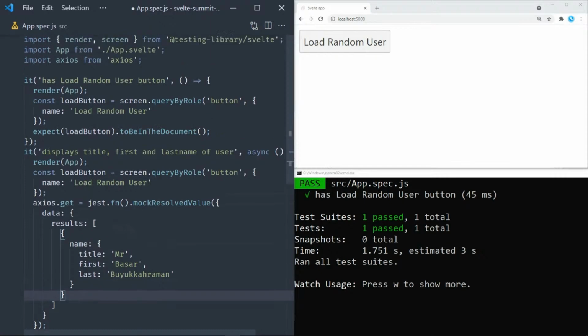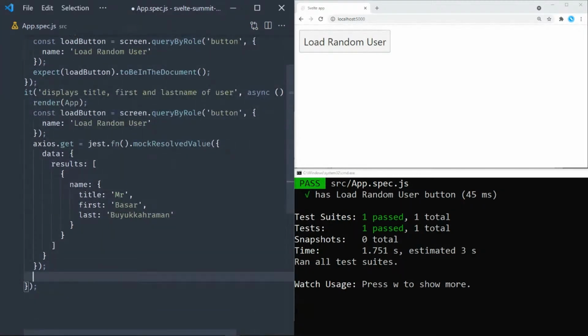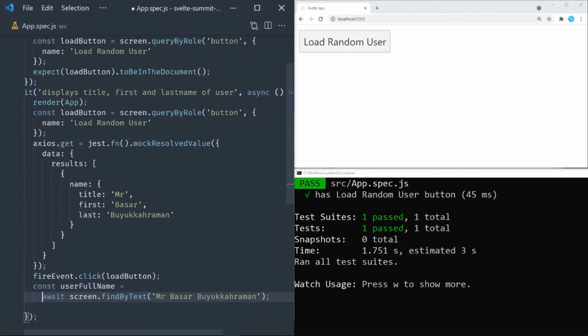Let's click the button. For that, we are going to use the fireEvent functionality of the testing library. And right here, we are going to click the button by using fireEvent. After clicking the button, we are going to look for the full username. This is going to be visible after the async API call is completed. To await this text to appear, we are going to call await screen.findByText. And the text we are looking for is just the merged version of the title, first and the last. And we expect this user full name to be in the document. Now let's save this one.